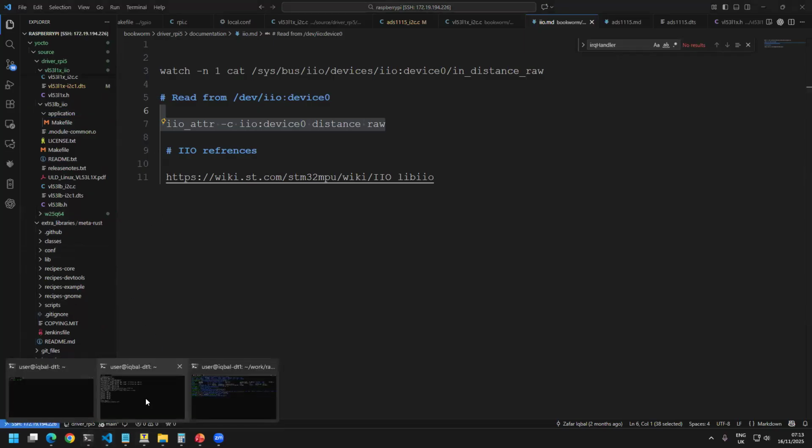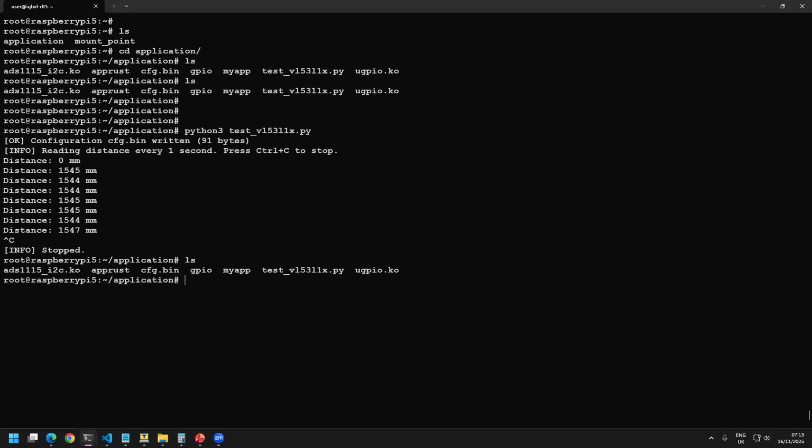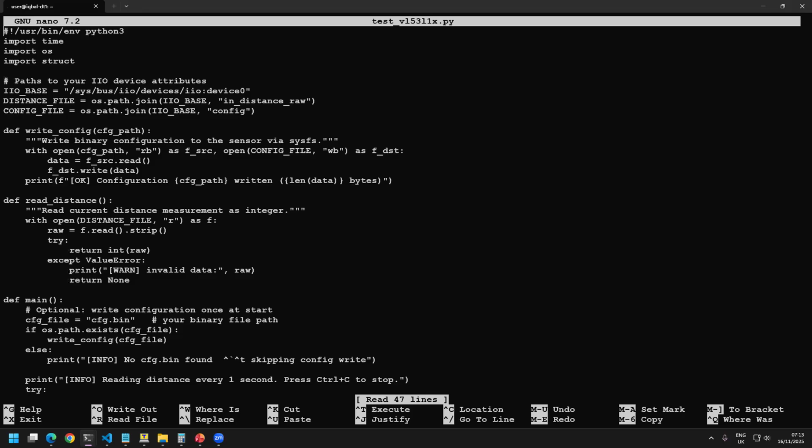Wait, I'll just shoot directly on the target. So if you see here, my IO device, that is basically the device 0, as we see in our slides. So this is our device which got registered when the system boots up. And this is a Python script using which we are basically reading the sensor every 1 second.